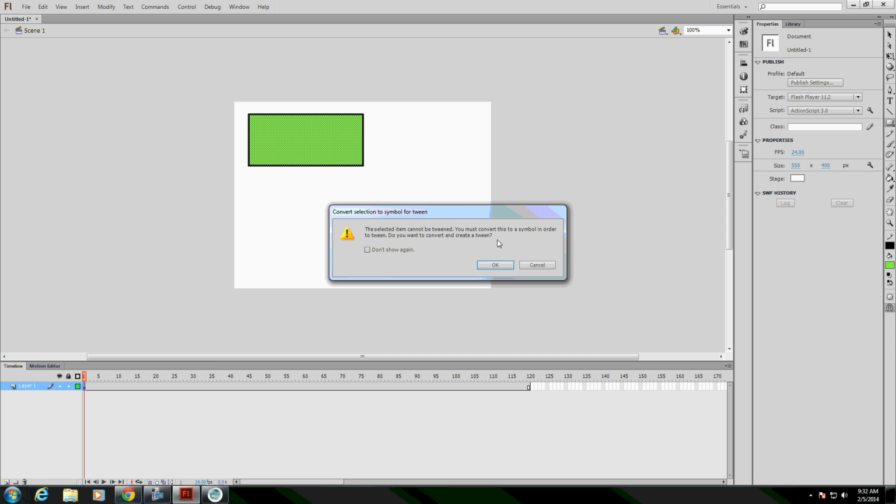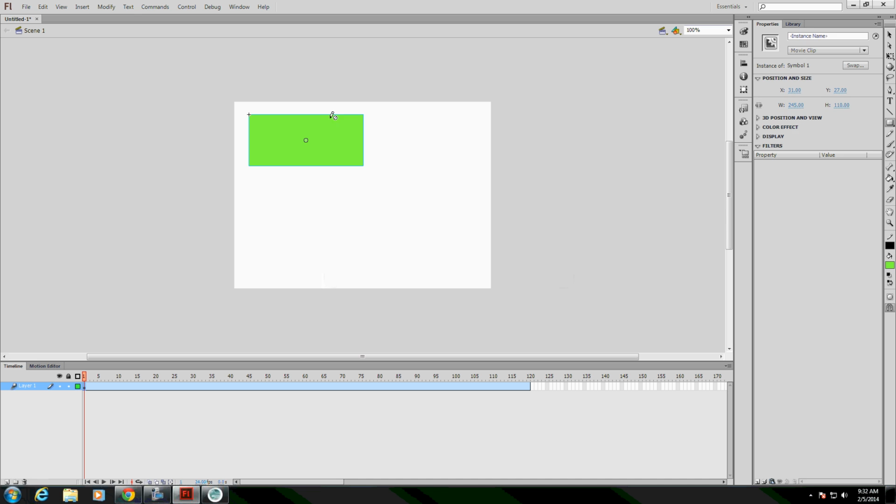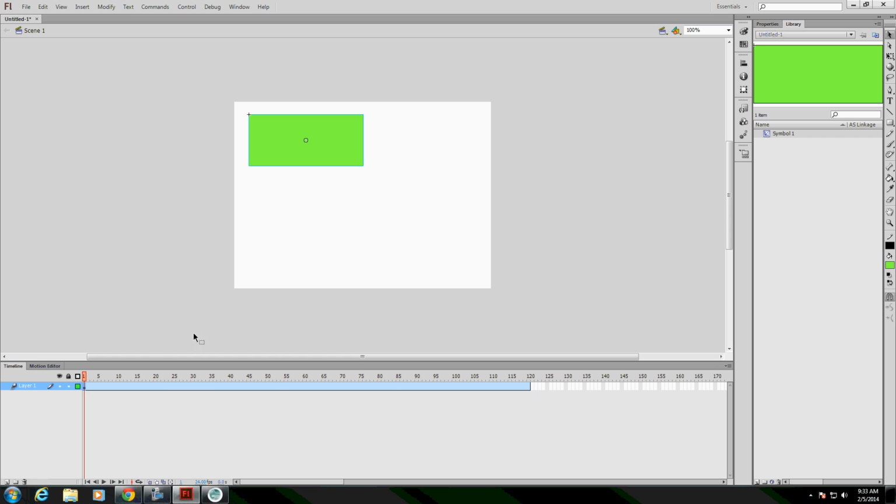When I do that, it's going to tell me that I would need to convert this shape to a symbol, because only symbols can be tweened. So I'll press OK, and now we'll see that in the library I now have Symbol 1, which is my green rectangle. To make a motion tween, I'm going to use the arrow tool here. All I need to do is move in my timeline to where I want my next keyframe to be, which is where the next element of motion will be marked. I'll move to the end here, and I'll drag my rectangle to the other corner.